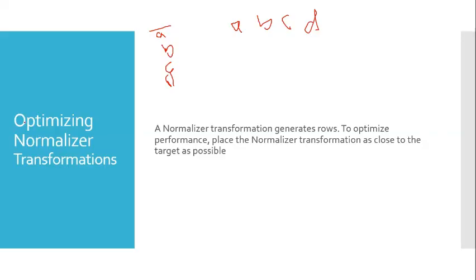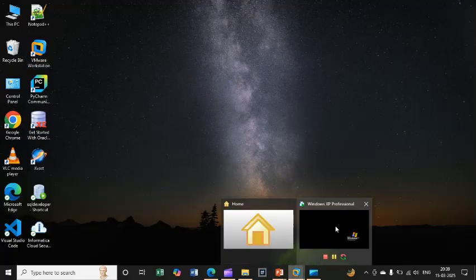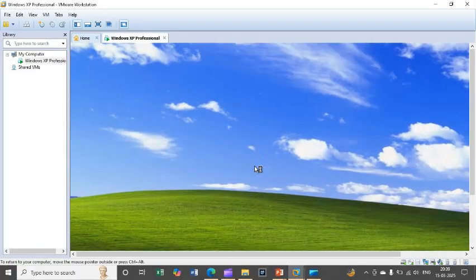So in the optimizing case, what is suggested by the optimizing part? To optimize performance, we need to decide where to place our transformation. We need to place our transformation as close to the target as possible. Let me show you the actual one here in Informatica.